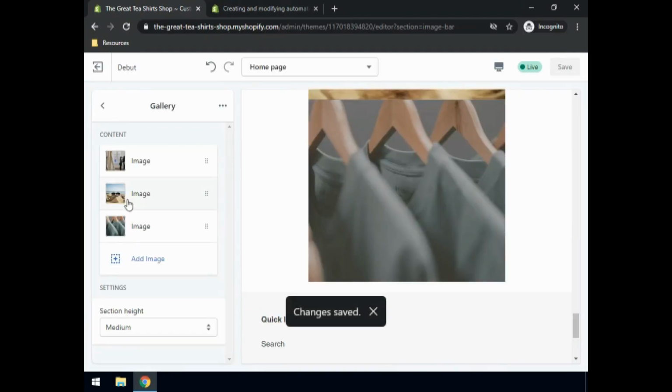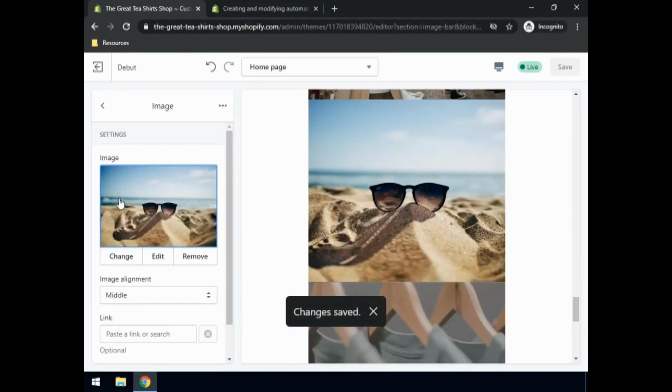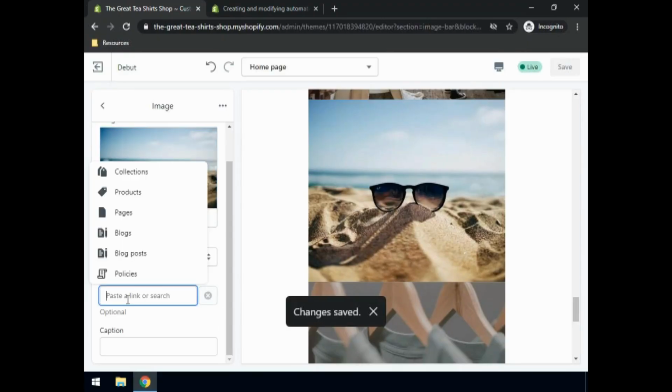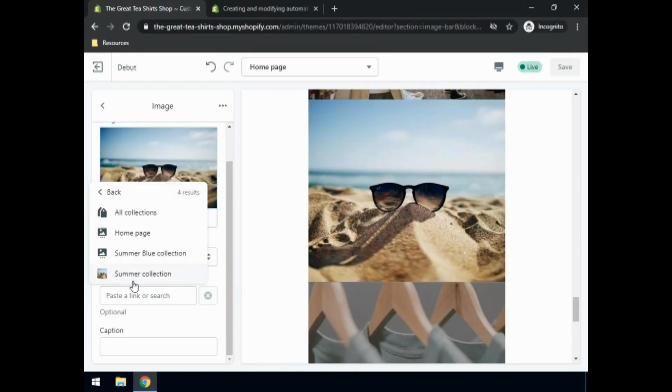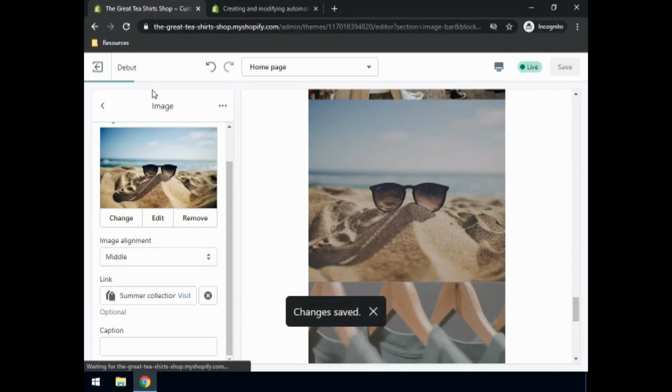Similarly, I have used the summer image at the very center, so I can make this item clickable too. So go ahead and click and link, and here you can send it to a collection, for example, and pick the summer collection, so that you will be sent right away to the summer collection page, etc. Save, and let's go back.